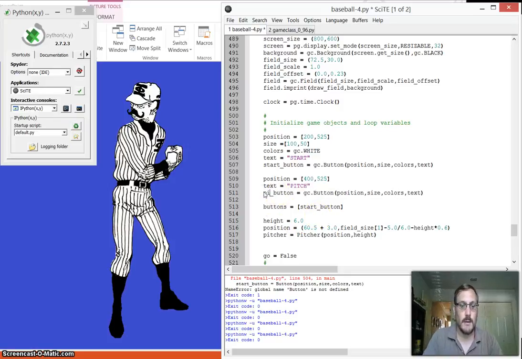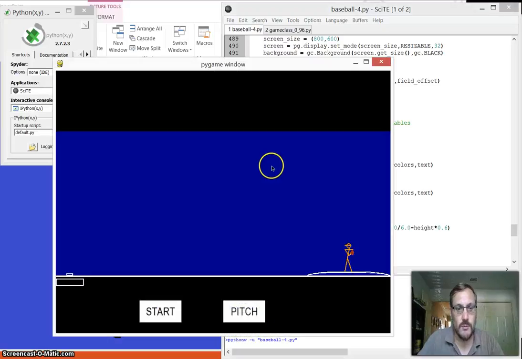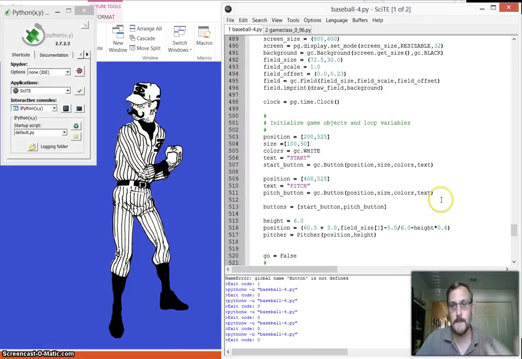All right. Then I put pitch button and comma pitch button. That's enough so that I should see the pitch button show up on the screen. There it is. It doesn't do anything, right? Click start, and that's when things start working. All right, so everything's all right there.